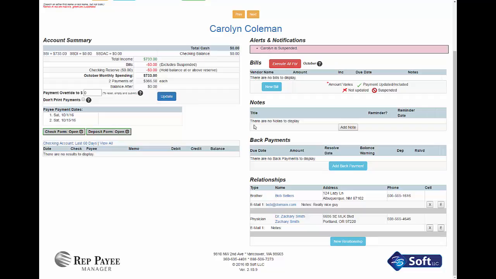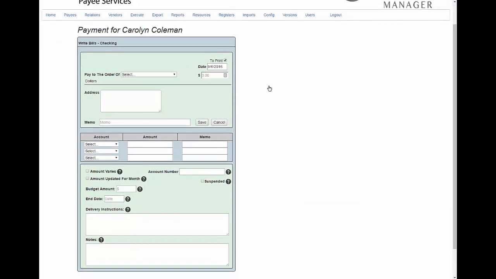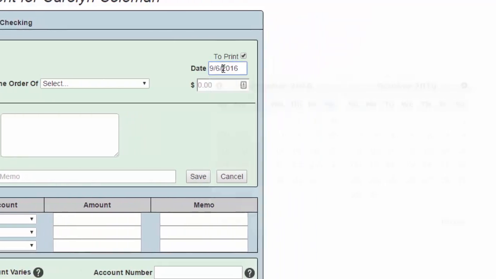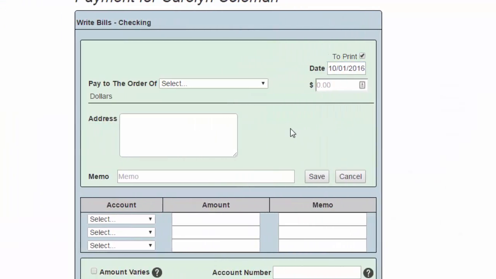Let's get to the bills and click New Bill. Since this screen is so important, we need to explore in greater detail what is available. The To Print checkbox is checked by default. But if you're going to pay this bill other than by check, then uncheck the box. Click on Date and select the next due date for this bill. If the date is set in the past or beyond the upcoming month, it will not execute until the date falls inside the next execution. For example, if your last execution date was June and you set the due date for May, it will never execute. If you set the due date for August, it will not execute until after the July execution.